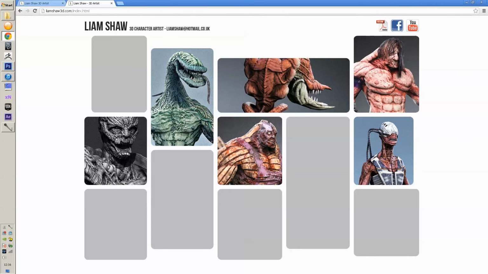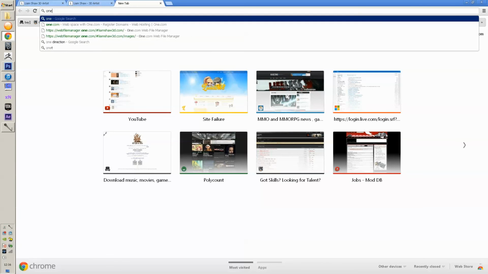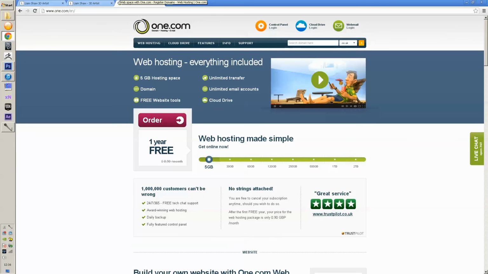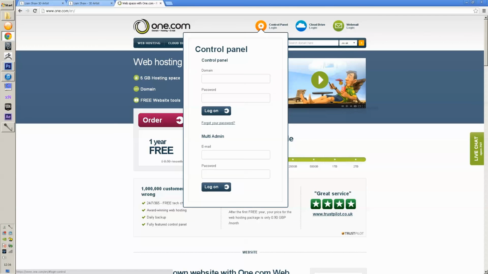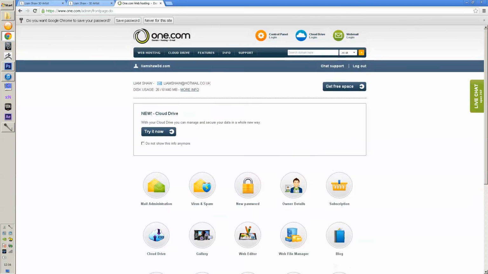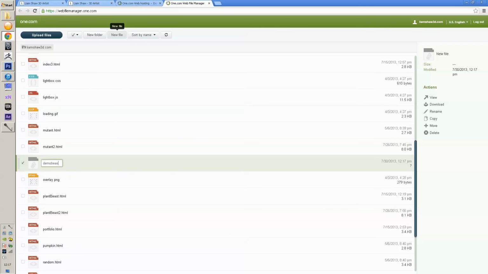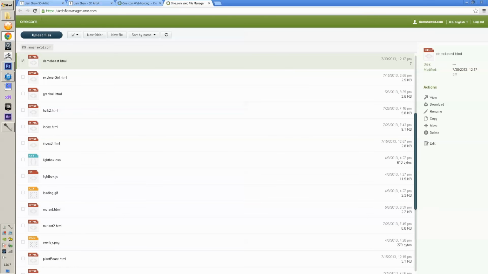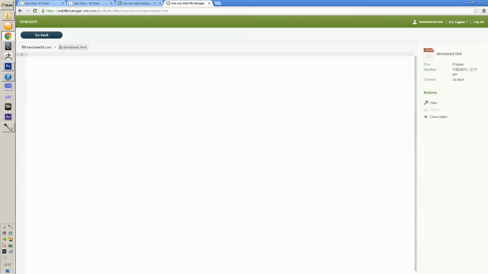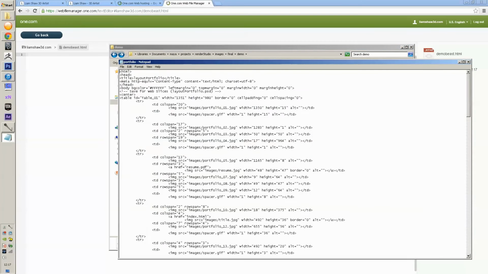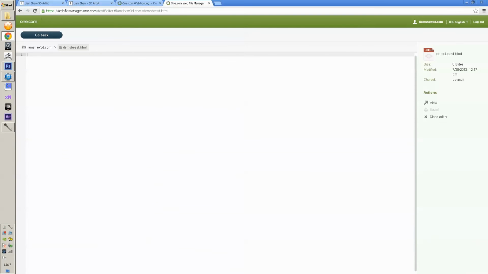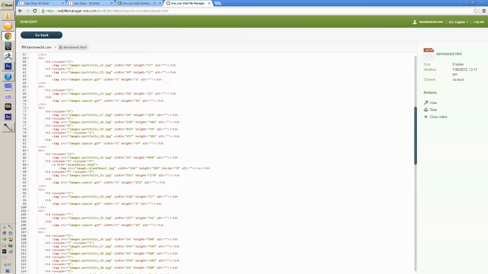So yeah, how do you get this onto the internet now? My internet provider is something called one.com. It's a very simple HTML host. WilliamShaw3D.com. Log in. Go down to Web File Manager, and then it's going to be different for each web provider. I'd hit a new file, and I'd call this demobeast.html, like so, and then I click edit, and then I click on here, press Ctrl A, and I copy, and then boom, like so.